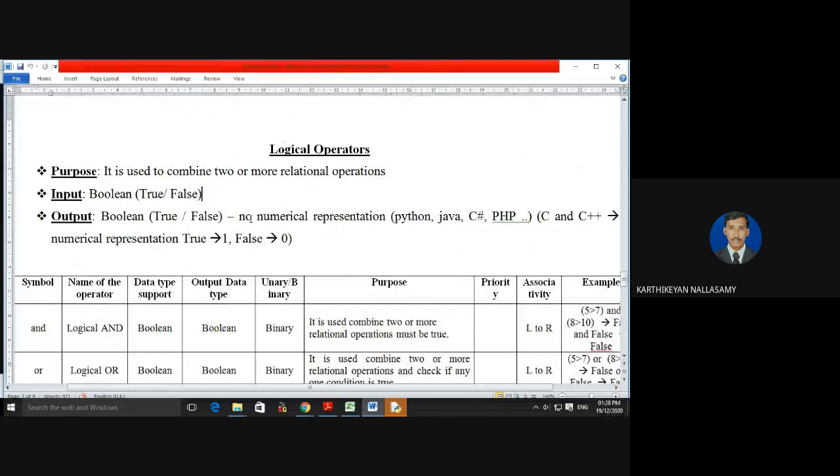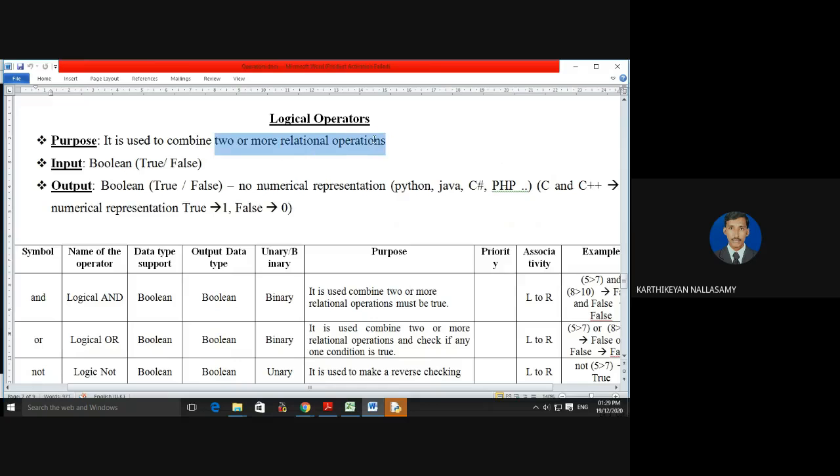So in this video, we are going to discuss the concept of logical operators. Logical operators are normally used to combine two or more relational operations. The input for a logical operator is Boolean, that means true or false, because the relational operations are the input for this logical operator.